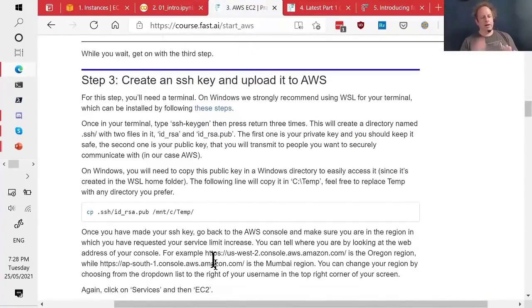Now, to log in to your server, you're going to need to use something called SSH, Secure Shell. This is something where that server's computer screen effectively is going to appear on your computer screen, and the stuff you type is actually running on that remote server, not on your computer.